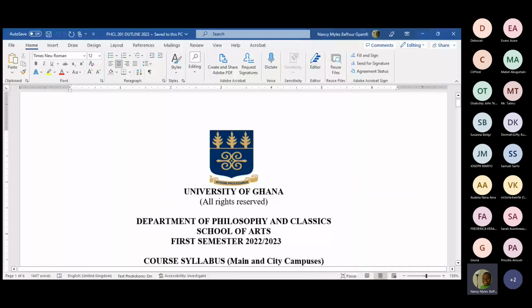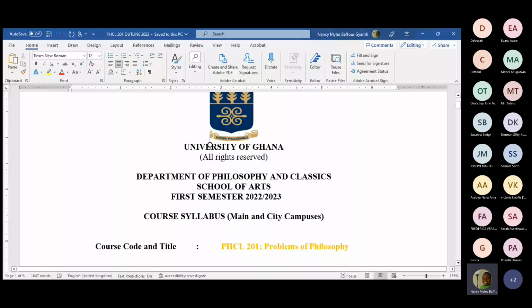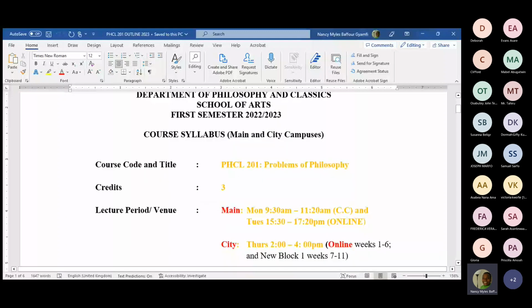So University of Ghana on our screen now, all rights reserved, Department of Philosophy and Classics, School of Arts. It's the first semester of the academic year 2022-2023. We are looking at our course syllabus now. The course we have in mind is Problems of Philosophy. The course code is PHCL201. And it's a 3-credit-hour course.